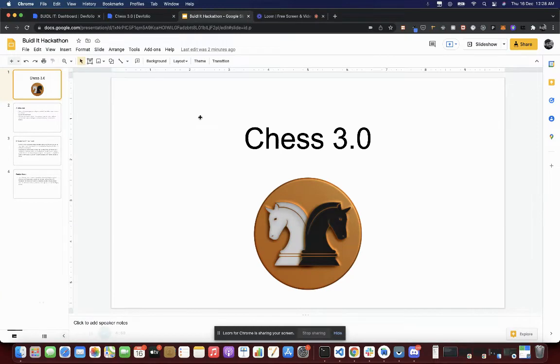So what is Chess 3.0? It is basically a mobile app for people to stake their tokens, play competitive chess games and earn tokens and NFTs.